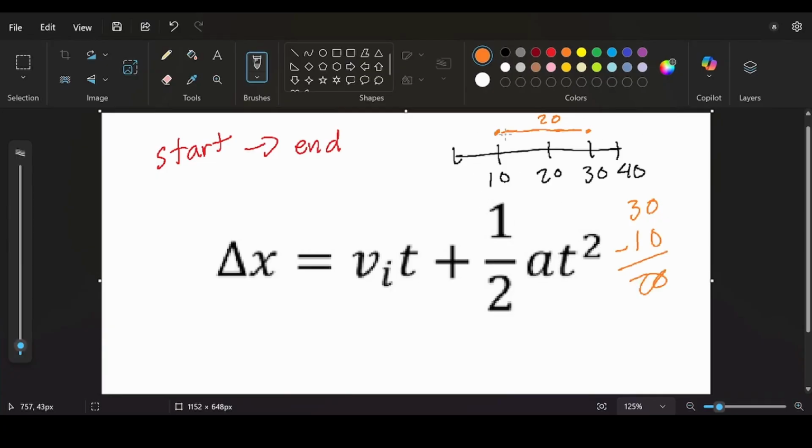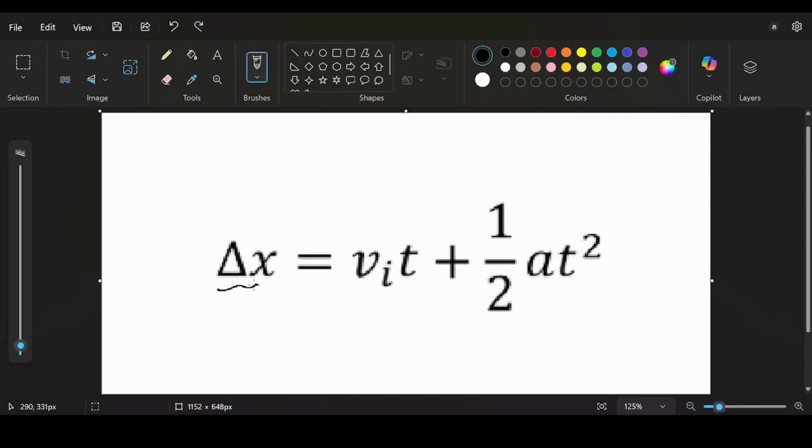Well, we can just look at it and know 10, 20, that's 20. But this is really what we're doing. So when you see a change in X, it just means the destination minus the starting point. And that's equal to the velocity, but it has a little i right here. That just means initial velocity.